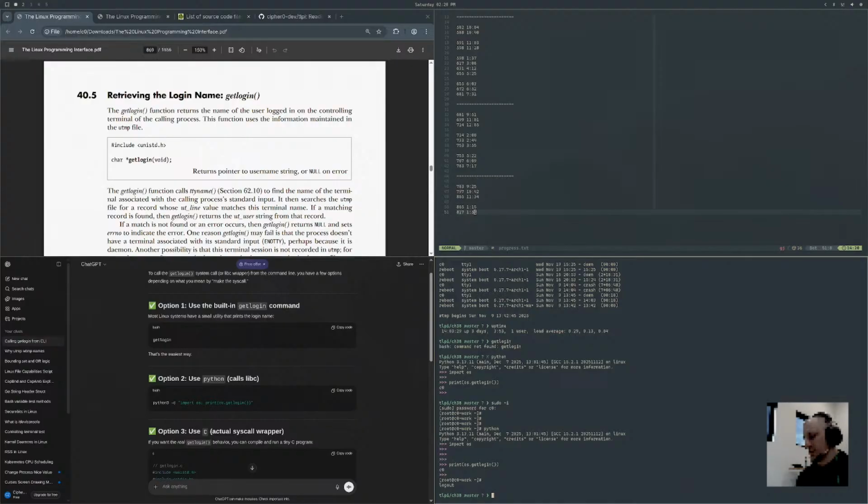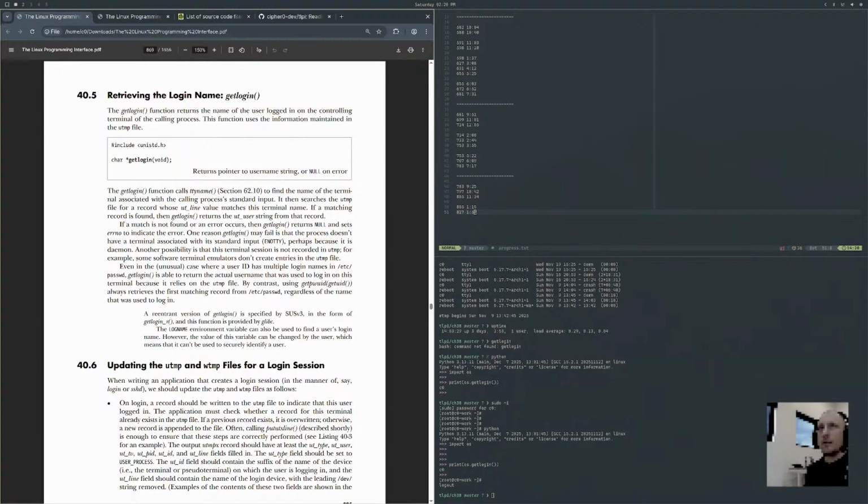This function uses information maintained in the utmp file. The getlogin function calls ttyname to find the name of the terminal associated with the calling process's standard input. It then searches the utmp file for a record whose ut_line value matches the terminal name. If a matching record is found, then getlogin returns the ut_user string from that record. If a match is not found, or an error occurs, getlogin returns NULL.